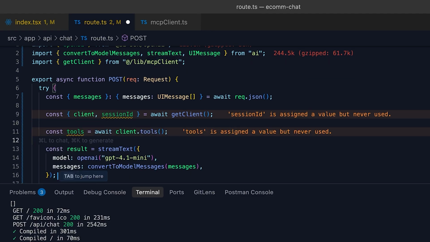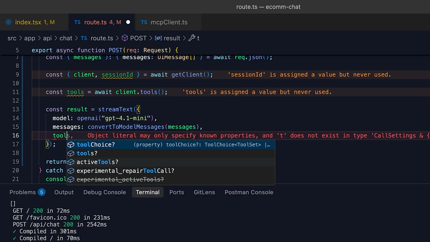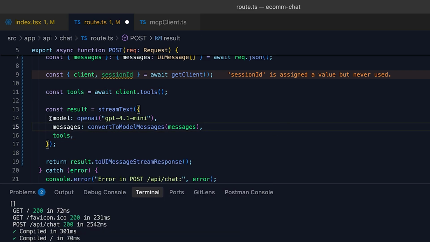Now from our client, we want to get its tools. So we can call client.tools and get a list of these tools. And then now we can pass this into our stream text function. And what this does is not only will it pass the array of messages as context to the LLM, it will also now pass the context of all the tools that it has available to it and then make a decision on which tool to call.